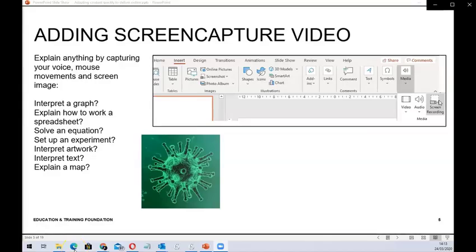I'm going to look at a couple of other elements, and in particular, I want to look at how you can use the different features and functionalities within PowerPoint in order to maximize your students' experience and to minimize barriers for your students.